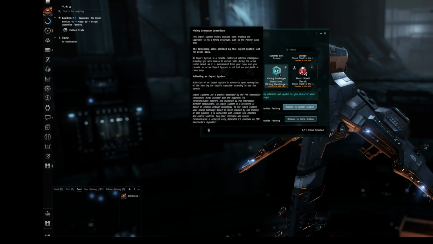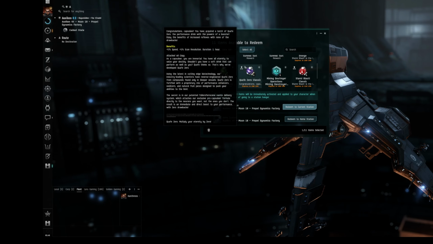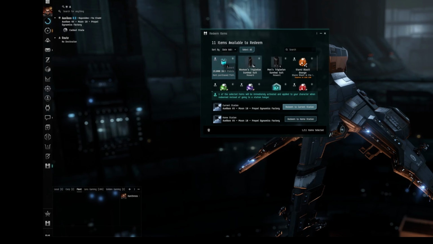So, like this mining operations will go to my cargo bay and I can use it when I'm ready. But it's going to expire soon, and I think I've already trained the skills, so I'm really not worried about it. But you can select multiple ones, or you can only select one, and then you just redeem either in your home station or your current station.